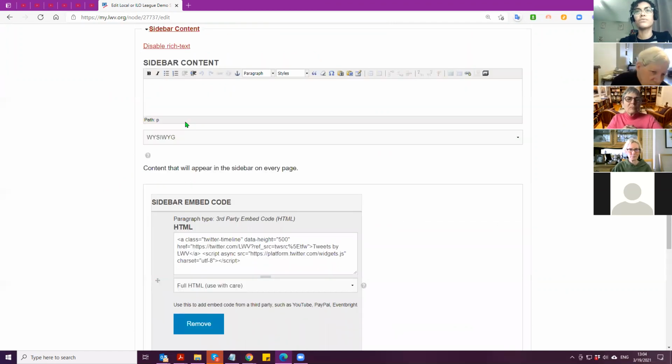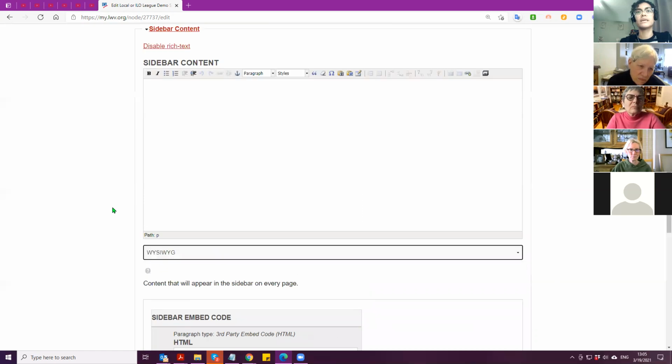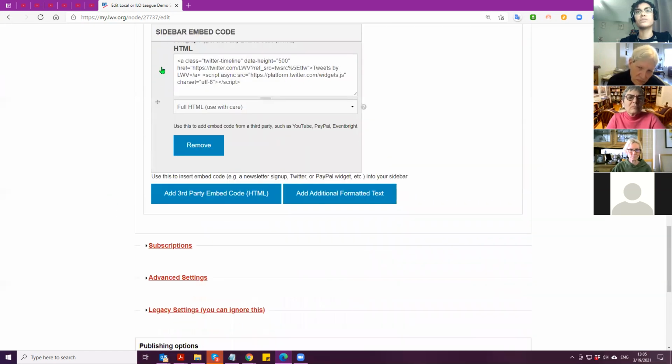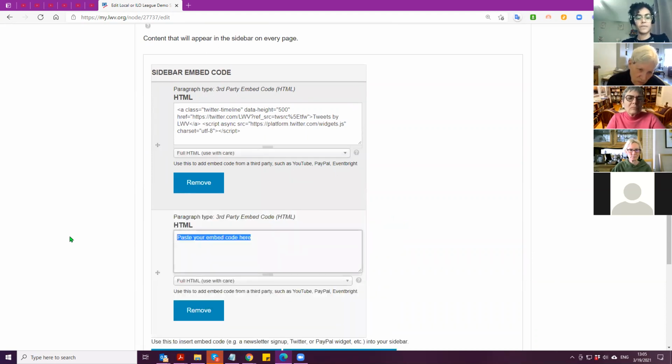But come on over to your sidebar content. If you're going to use the main sidebar content window, swap that to full HTML. Otherwise, come down to the sidebar embed code and just add a new third-party embed code box and replace that text with the widget code.